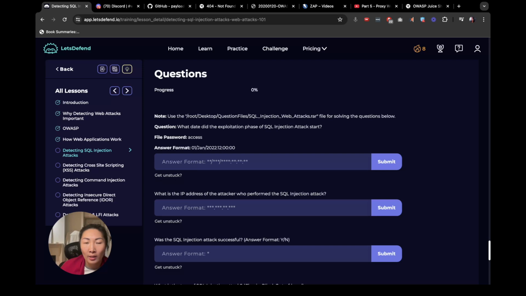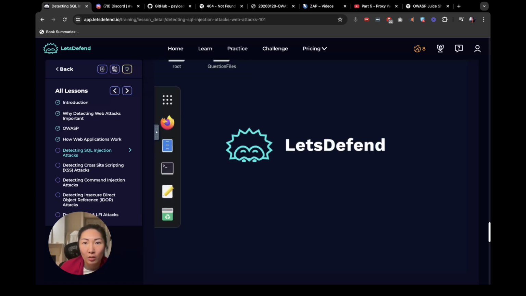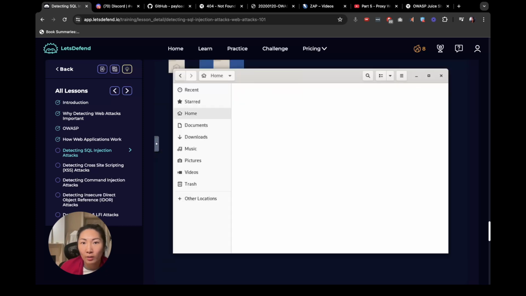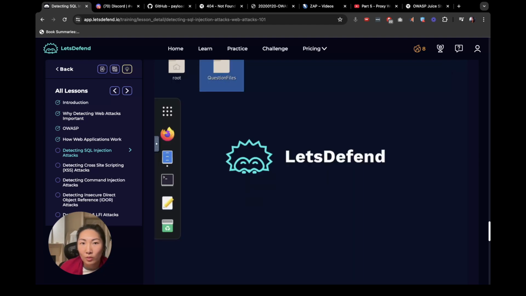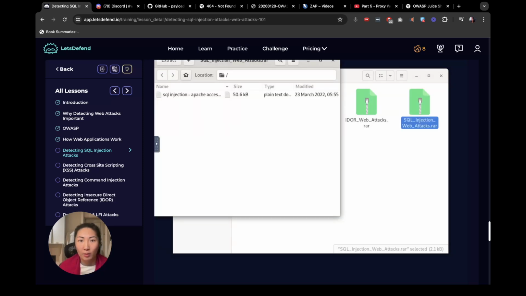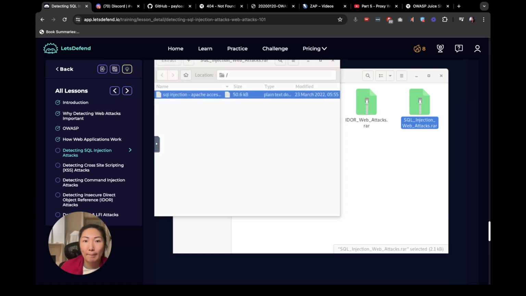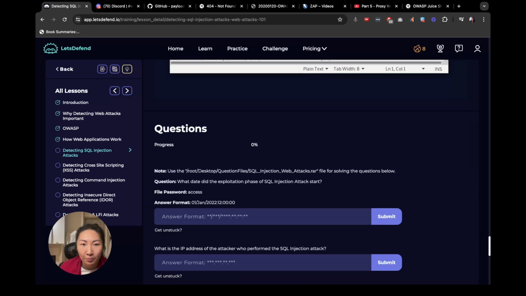Okay, so we're looking at question file SQL injection web attacks. Come on, go up. Question file. That's not what I asked for. Question file SQL injection web. Open this. Oops. Massive. Okay, what was that first question?